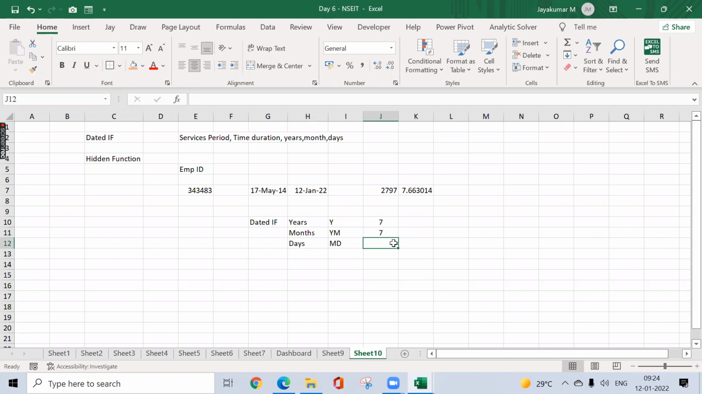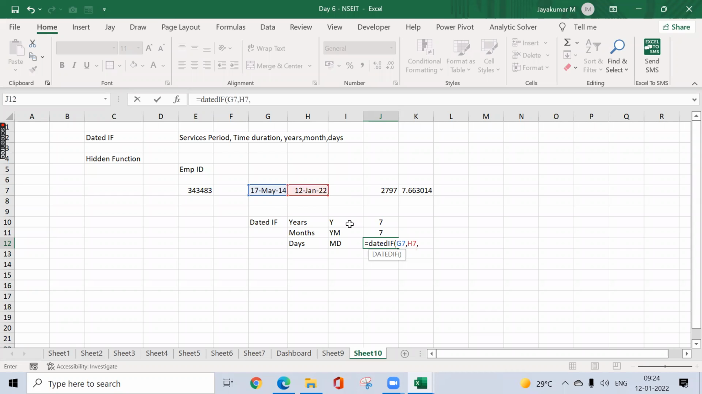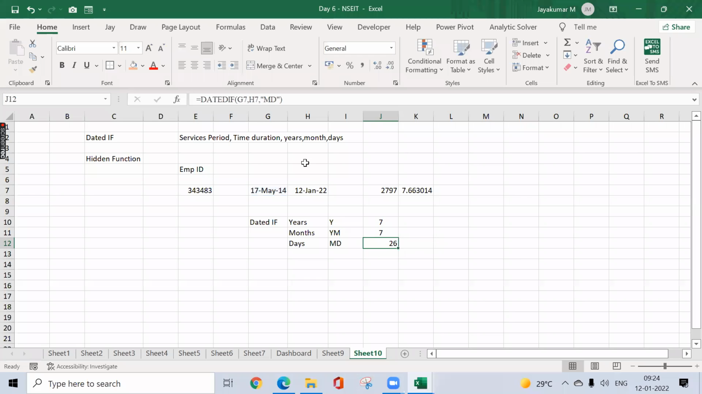The same thing I'm going to find for days: equal to DATEDIF, open bracket, my start date, comma, my end date, comma, my code is MD. So he has worked here 7 years, 7 months, and 26 days in our organization. You can easily use this option to check total years of experience. You can change anything. For example, if I change the joining year to 2020, you can see 1 year, 7 months, 26 days.